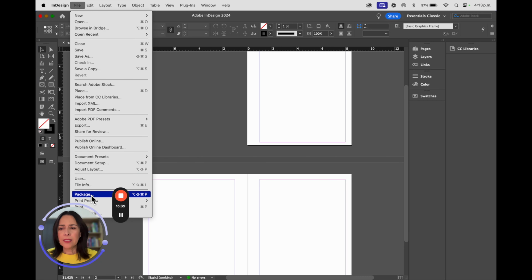And the other thing that is included is called Package. This is important because Package is going to put all the elements together, like text, photos, and illustration information, and is going to put everything into a folder. You don't have to do anything, but we are going to get to that in a couple of minutes, okay?